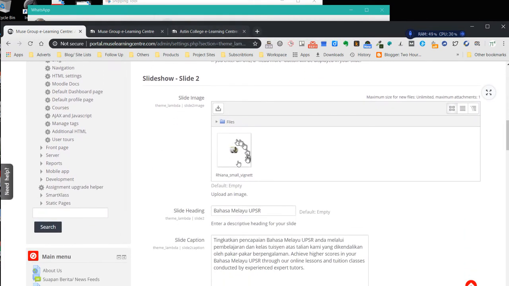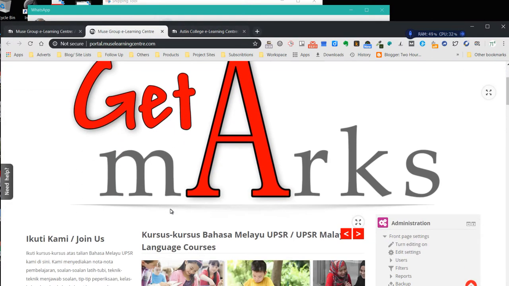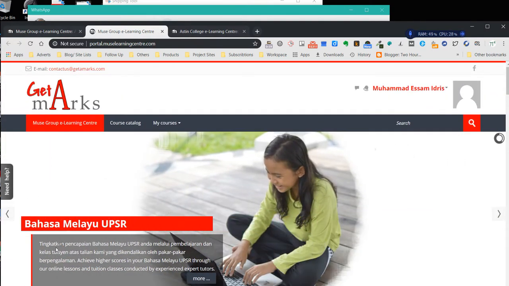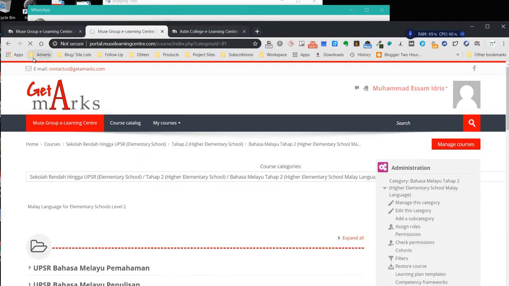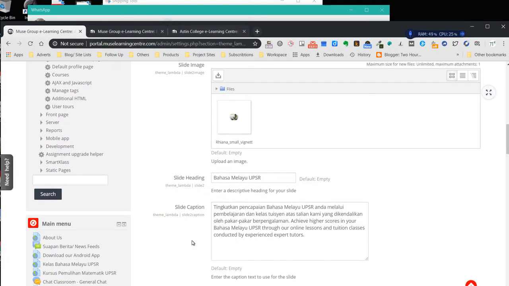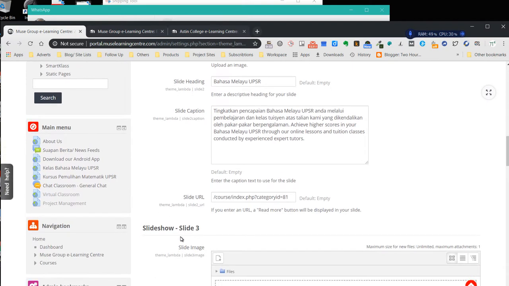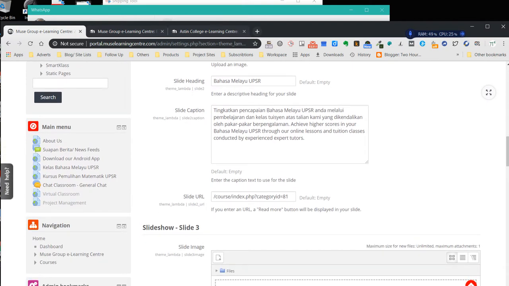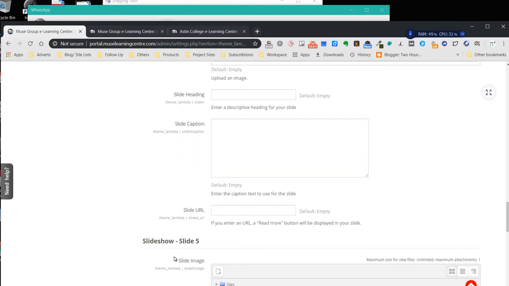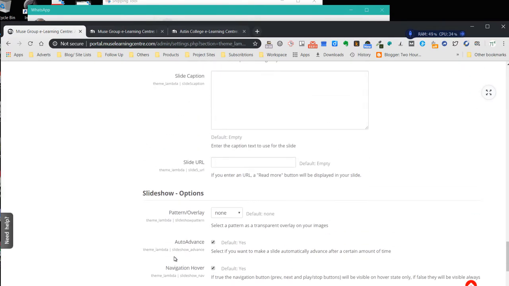The second slide is this picture. You see how it works out? Let's look at the second slide. This second slide has a heading and has some writing. And if you click over here, it goes somewhere. So how to do that is by putting the heading, putting the writing, and putting the URL. The third slide, fourth slide, maximum you have is 5 slides.